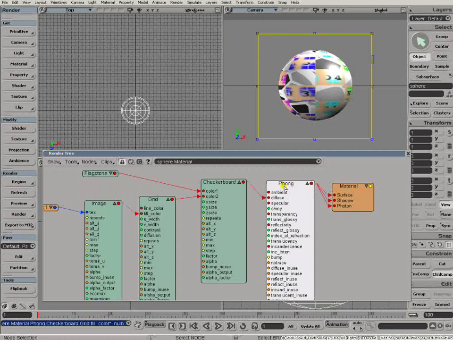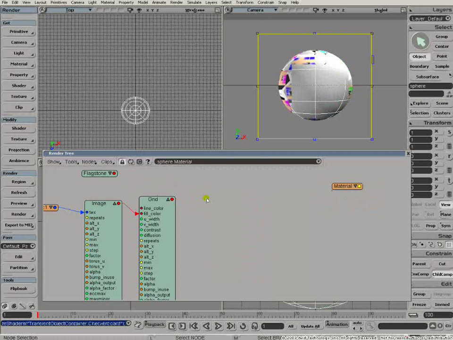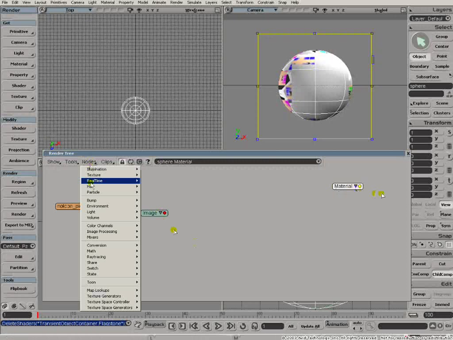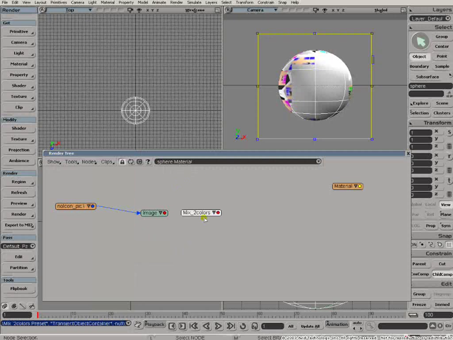I'm going to get rid of all of these things here, apart from the image node there, which I'm going to keep just lying around for later. Now what we need to do is to create a little composite node for ourselves that we can use to plug image textures into, and to do that we use a node that comes under the Mixer submenu, a Mix 2 Colors node.